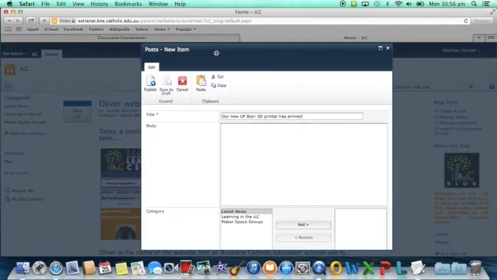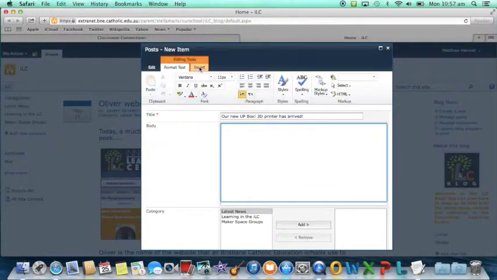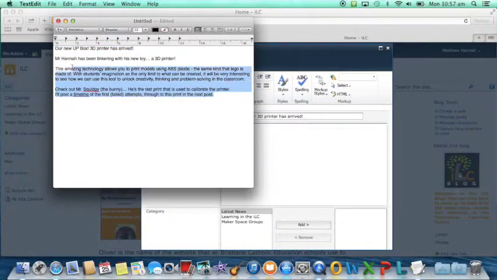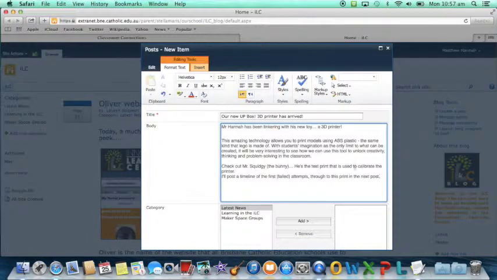Alright, so now I've got to click in this body section to get these tools. If I don't click in there, I won't get these tools. Now, again, I'm not going to waste your time watching me type, so I've got all of this stuff here that I'm going to just paste in there.